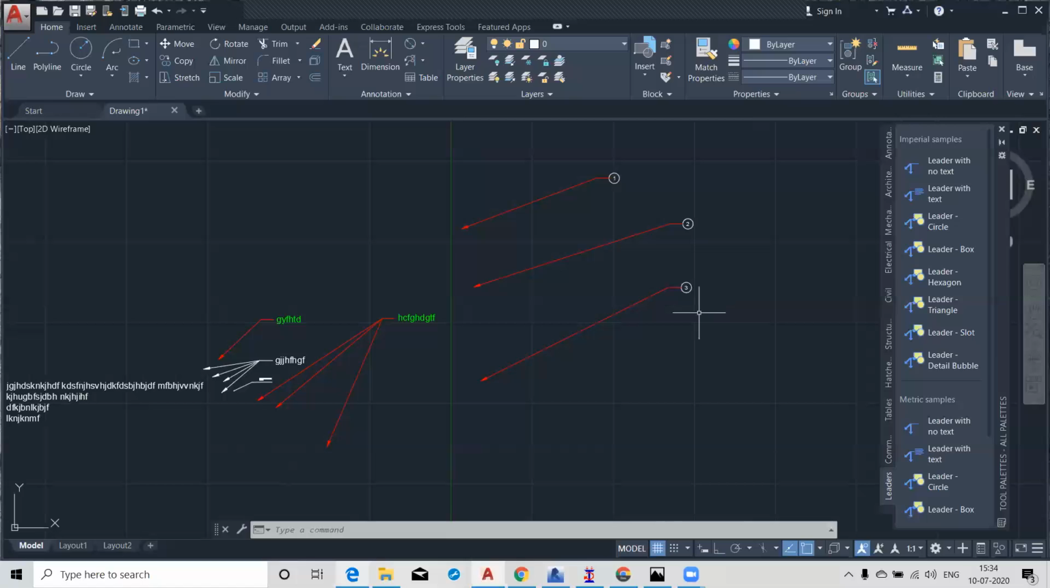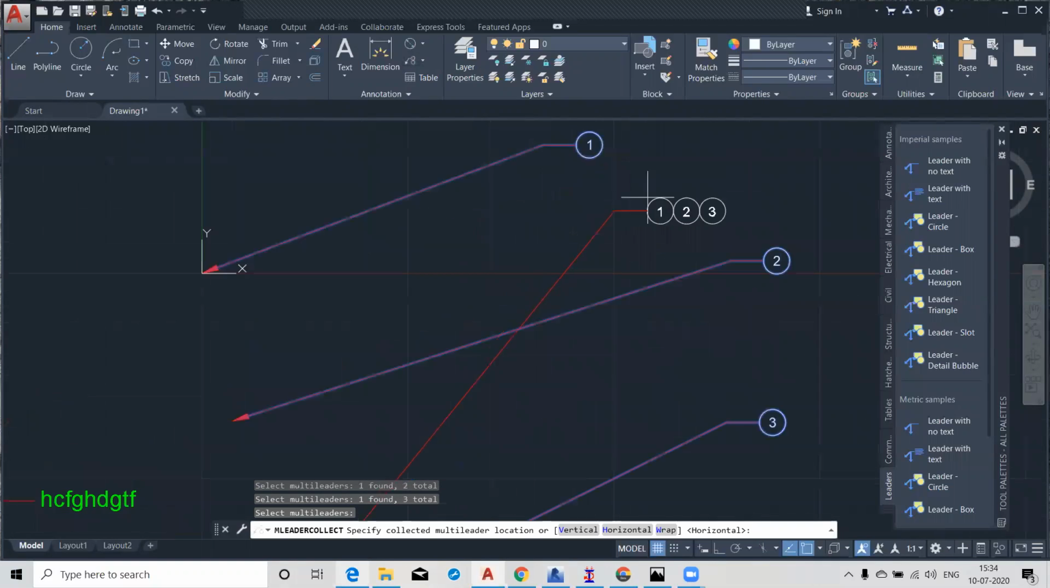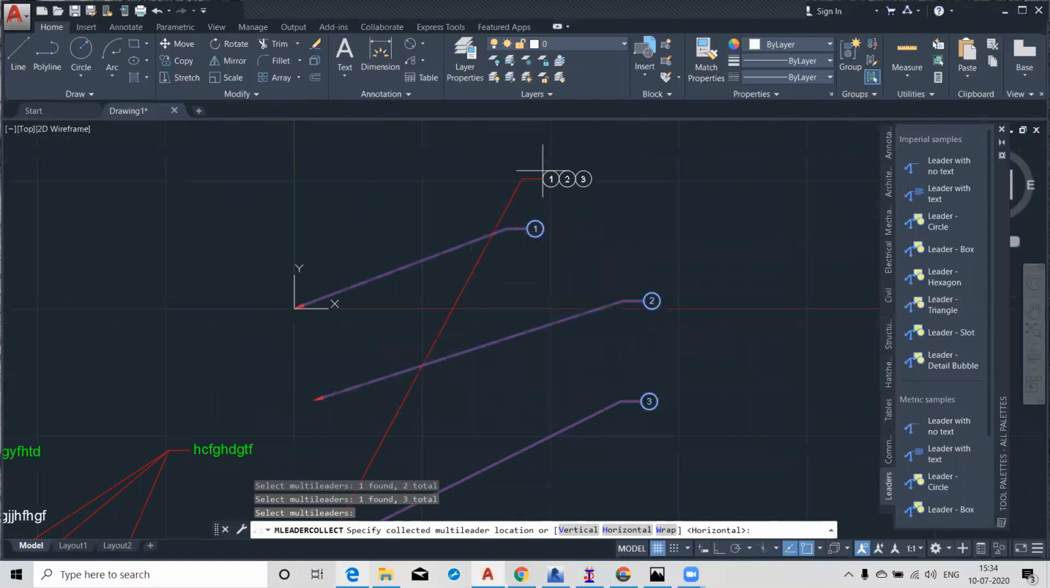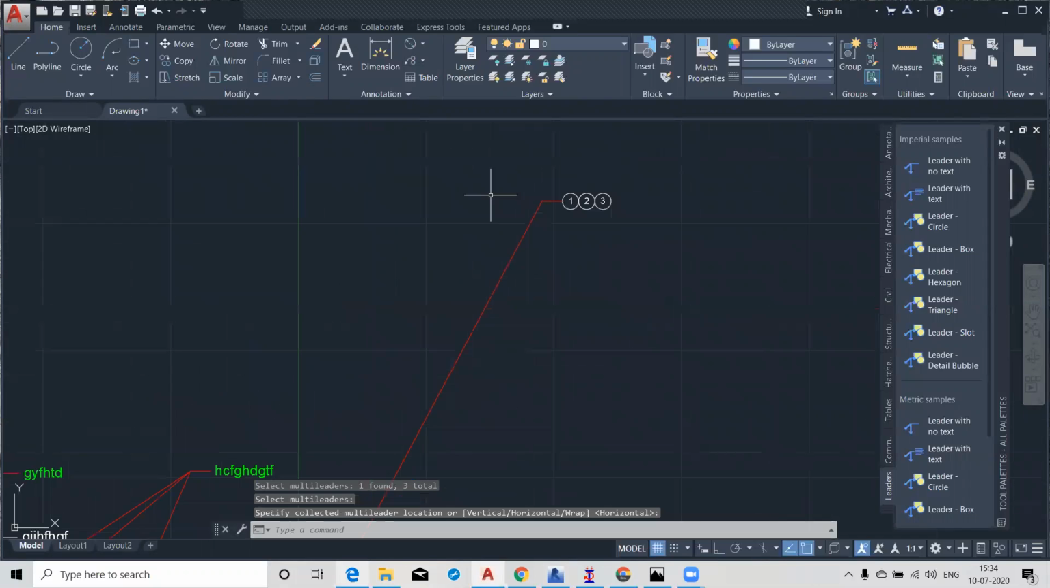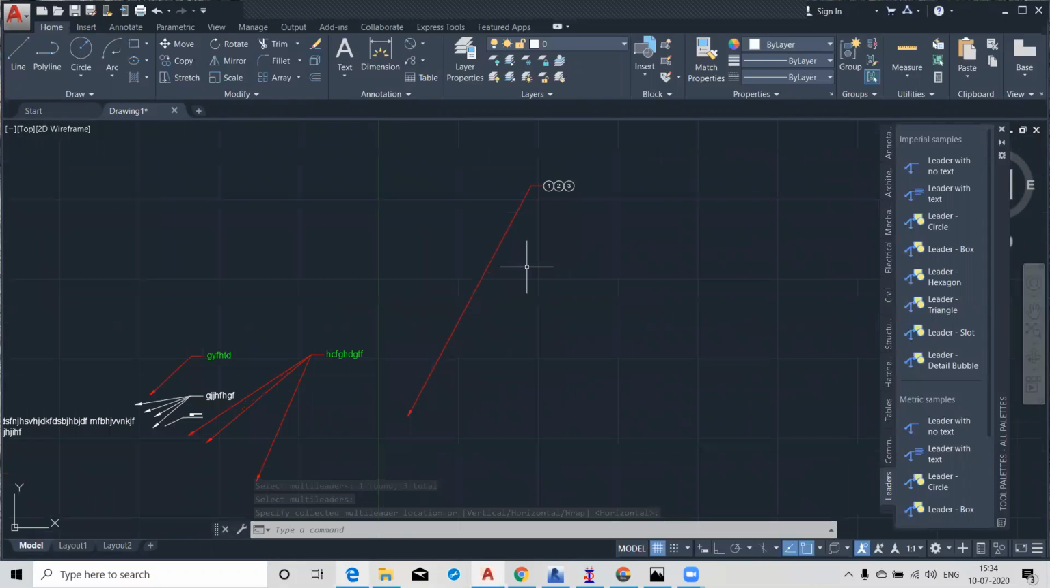But I want to collect these leaders. You just click on the collect button, select all the 3 and press enter. See, all the 3 leaders will convert into a single leader. Okay, like this. Right? Yes, sir. So this is your text and your leaders. Right?